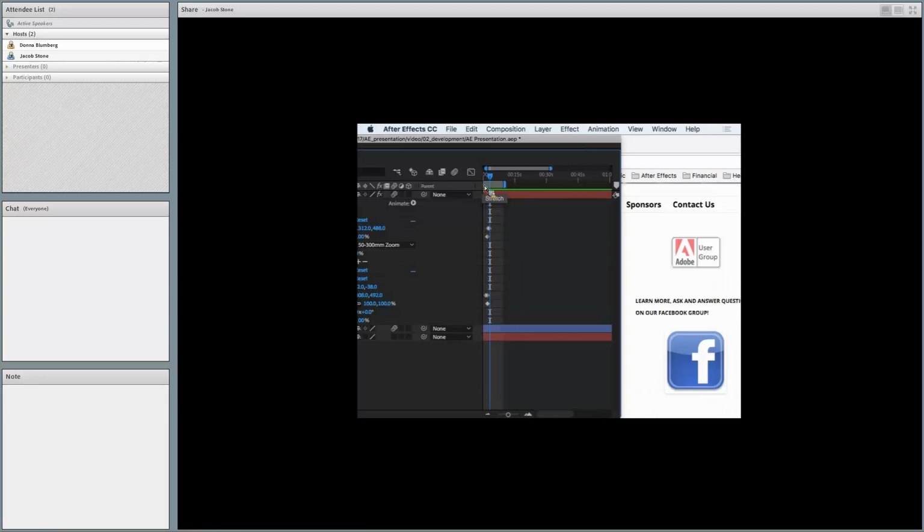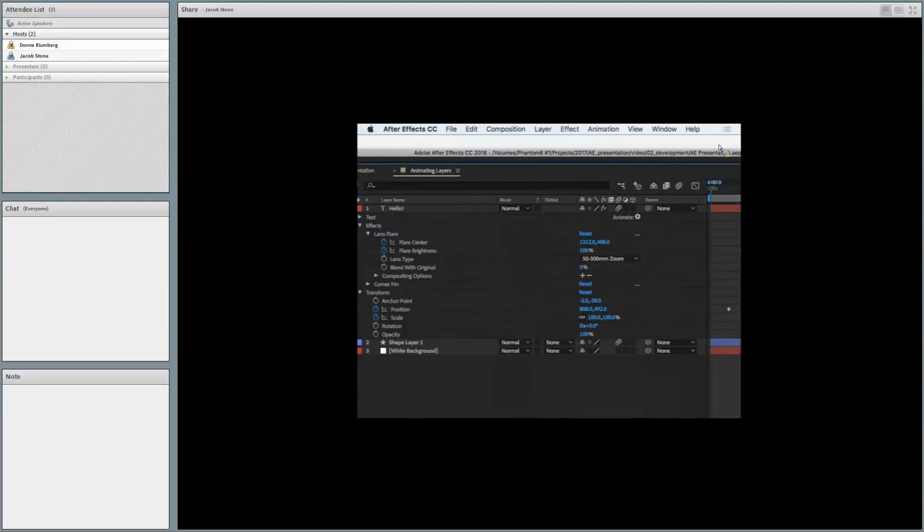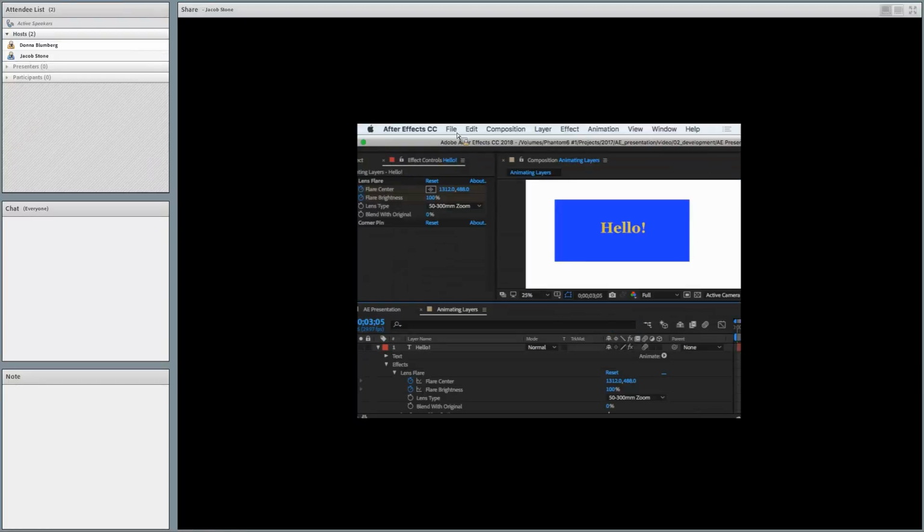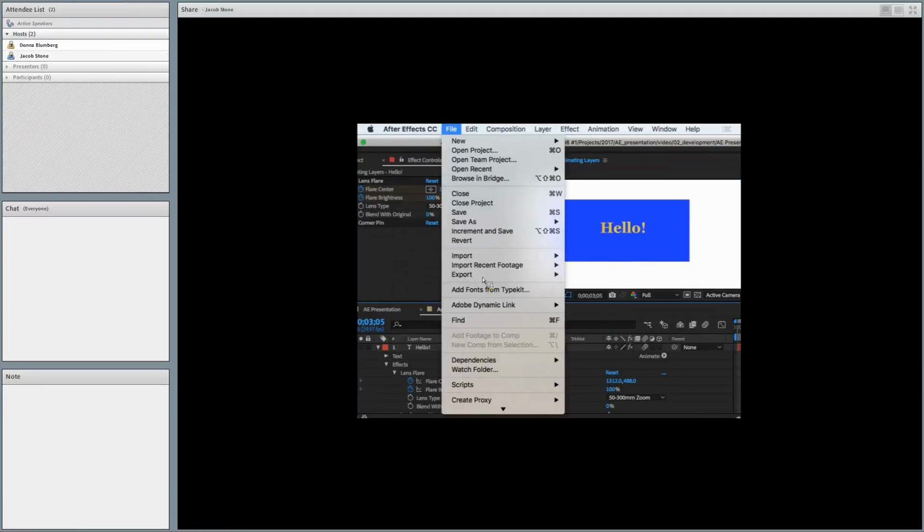To zoom in a little more, I just hit the plus. And I'm going to move it to where this last keyframe is, a little after it. Once I have that set, tilde key again just so I can see everything. Then I'm going to go to File, Export.